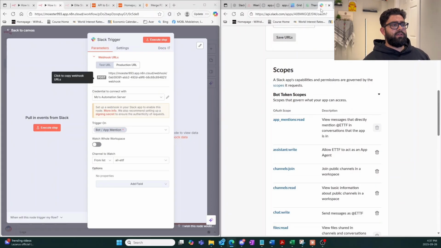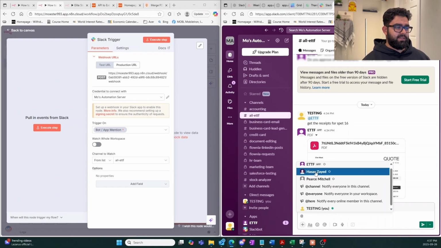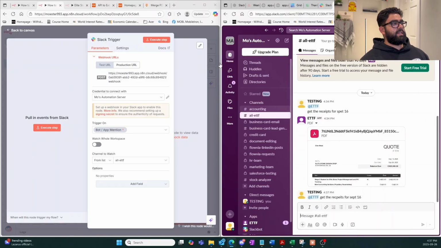Once you have that done, we want to go and actually make a test request. So we're just going to simply ask it the same thing that we did before. Get the receipts for September 16th. Now, it's going to send it to this workflow.